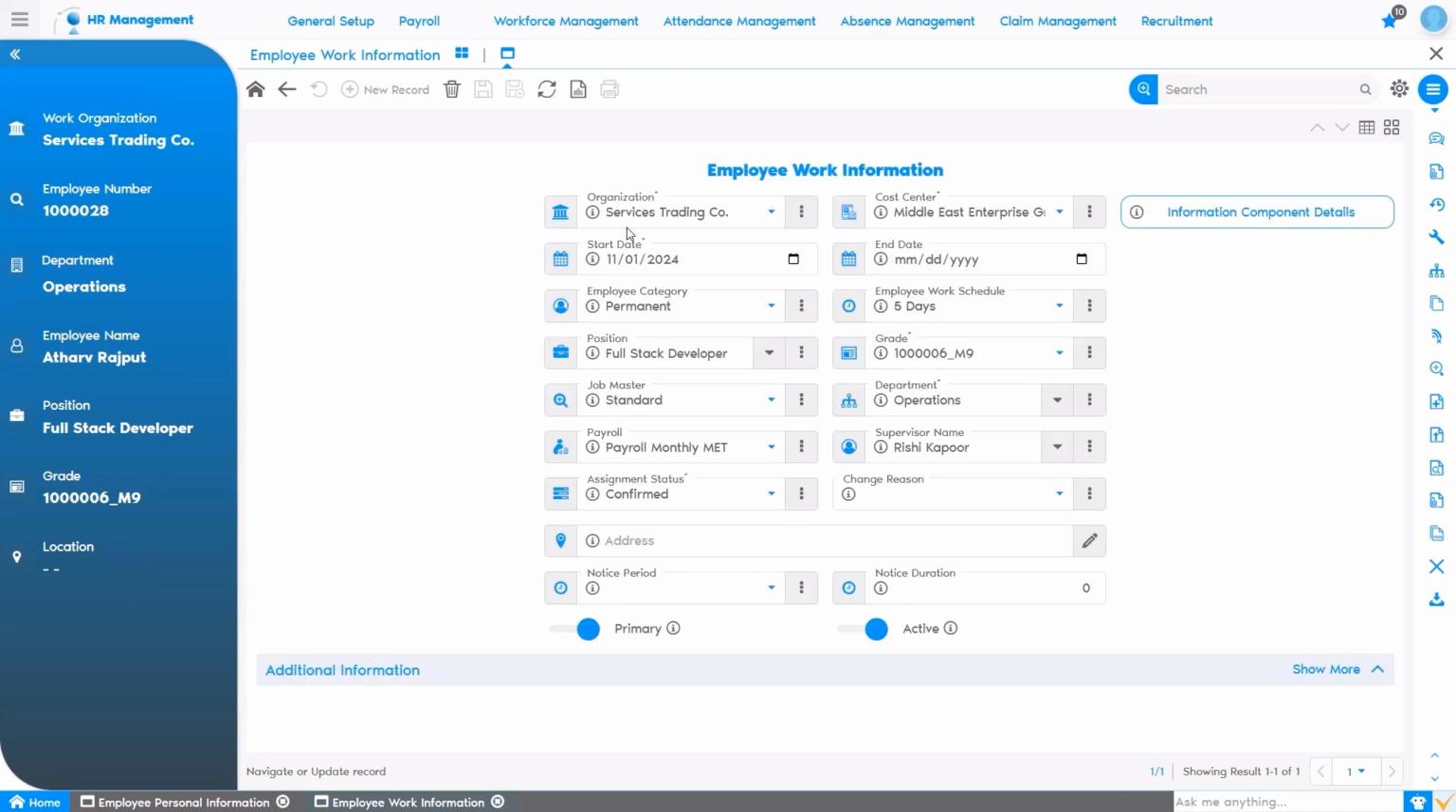Here, you can see all the work information of employees, including their work organization, cost center, start date, end date, work category, work schedule, position, grade, job master, department, payroll, supervisor name, assignment status, whether it is confirmed, under probation, suspended, or terminated, and if this detail is primary or not.